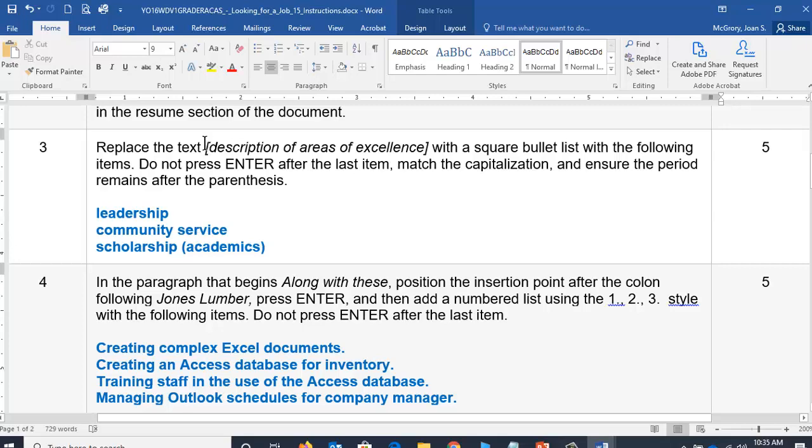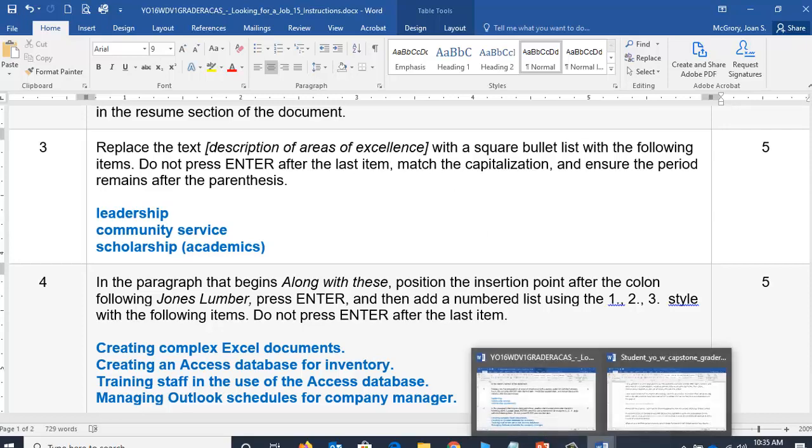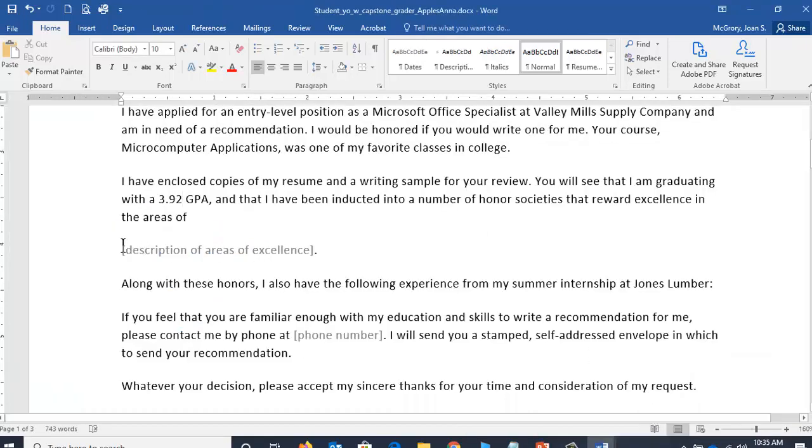Replace the text description of areas of excellence with a square bullet list with the following items. Do not press enter after the last item. Match the capitalization and ensure the period remains after the parentheses. I actually don't see a period there, but okay, we're going to make sure that that is there. So I need to type leadership, community service, scholarship, parentheses, academics. Okay, and it says I'm going to put that in the description area, description of areas of emphasis. Leadership, community service, scholarship. Okay, description of areas of excellence.